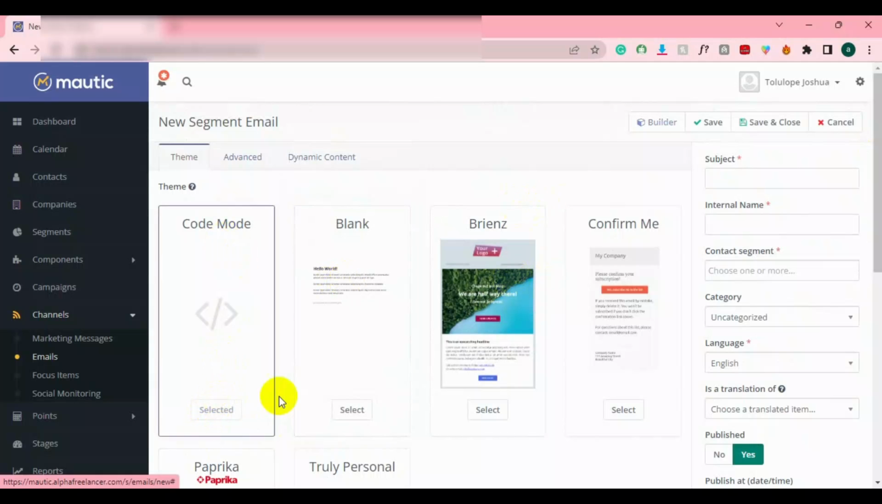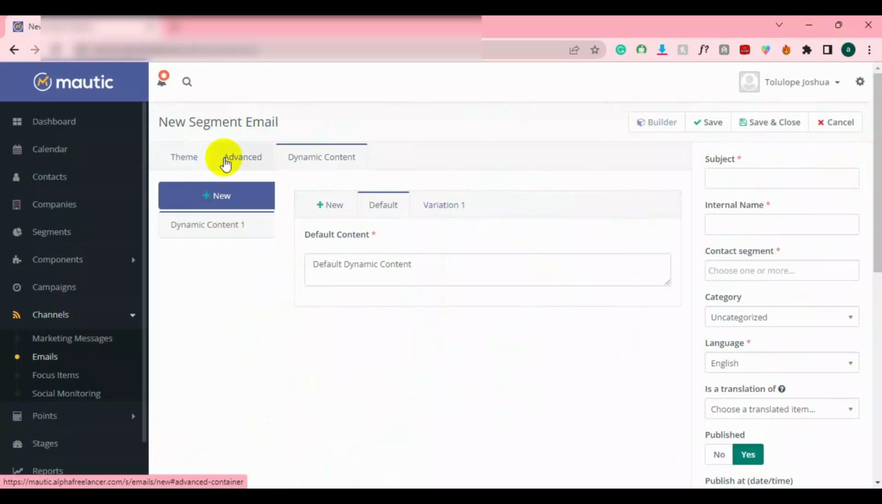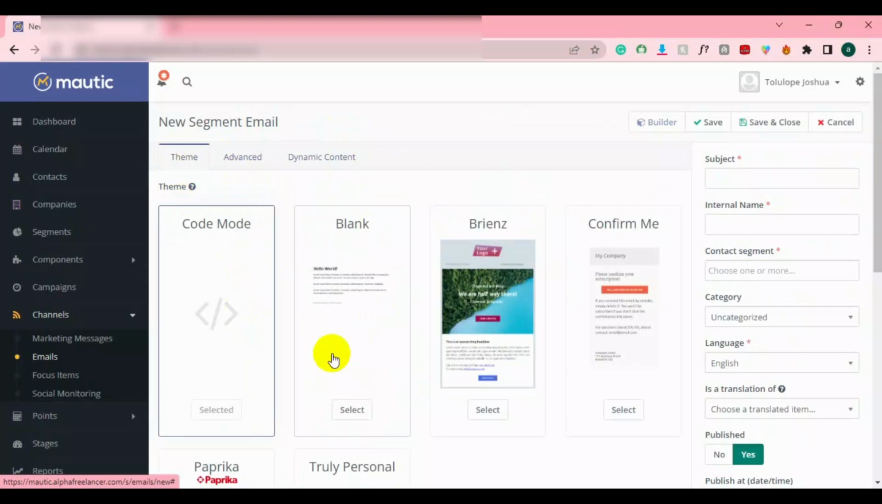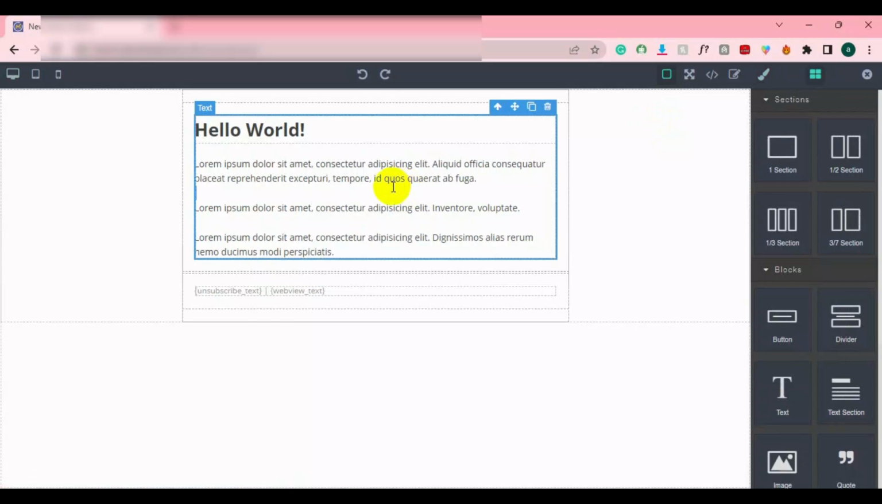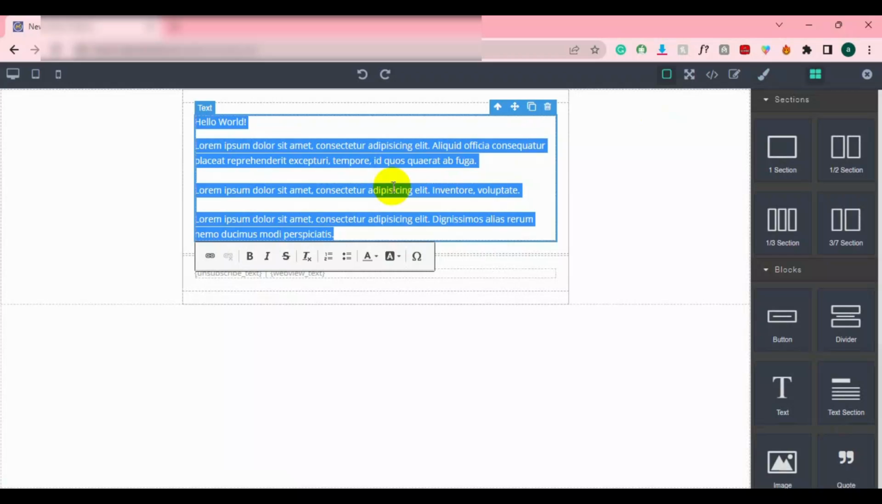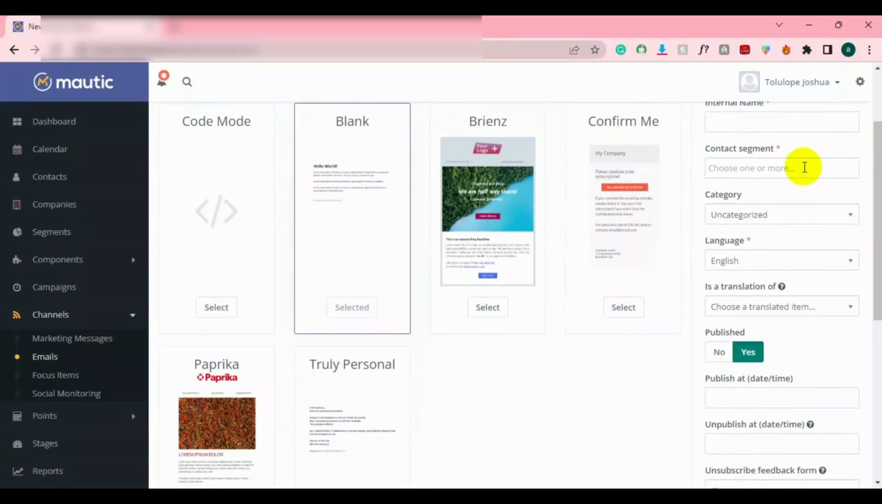If you want to upload, you can just upload. You can use the advanced, you can use the dynamic content, whichever you feel like. You can just choose from the theme. Then go to the builder and enter your email content, the one you are promoting, the email content you want to send. After that, enter your subject, enter your name.